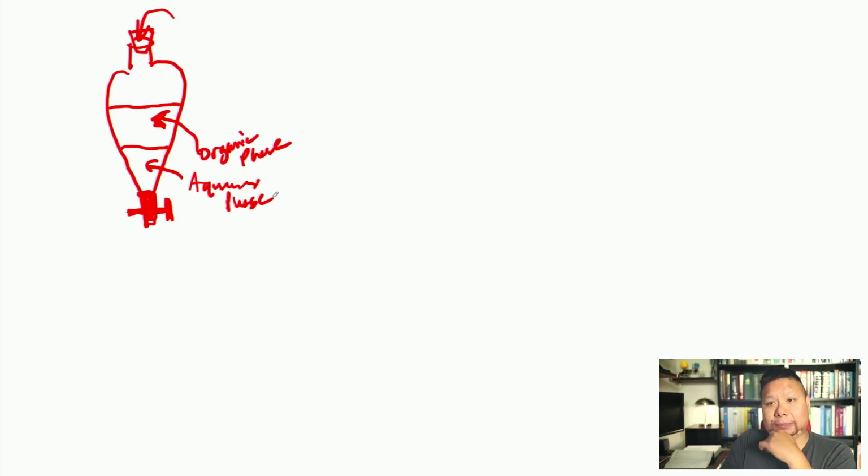And since these things are immiscible, they should separate immediately. The more dense thing will be at the bottom, and the less dense thing will be at the top. And in most cases, the organic layer is less dense, so it will be at the top.